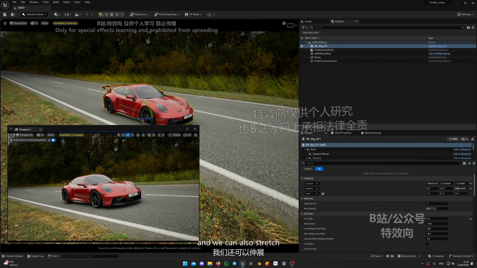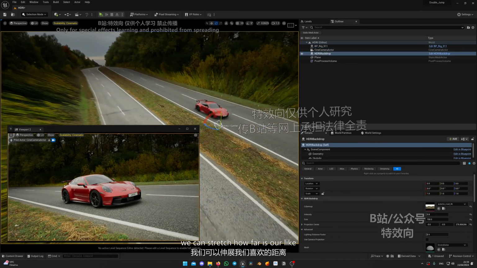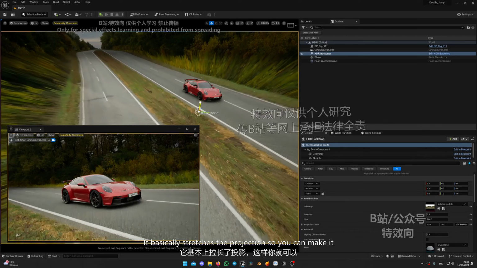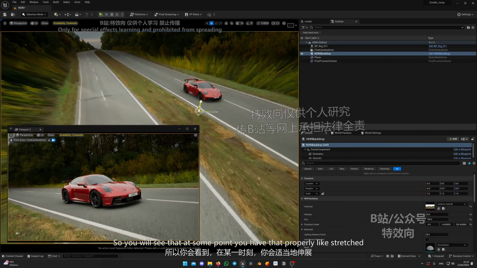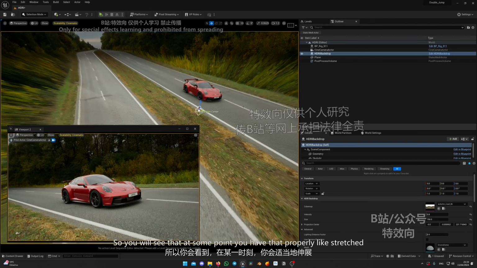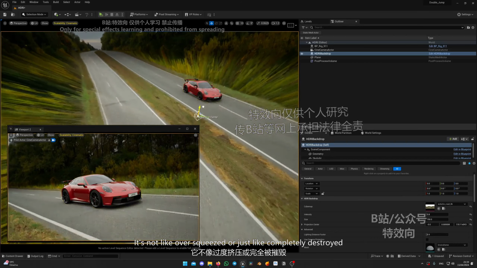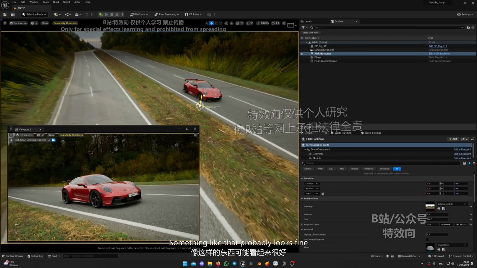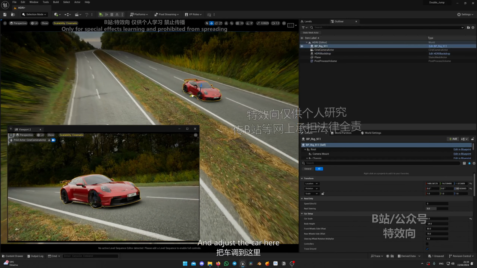And we can also stretch. If we go and select the HDRI, we can stretch how far it is. It basically stretches the projection so you can make it higher or lower. You will see that at some point you have that properly stretched. It's not over squeezed or completely destroyed. So we need to readjust this position. Something like that probably looks fine. And adjust the car here.